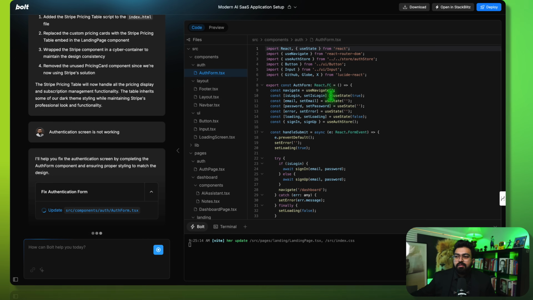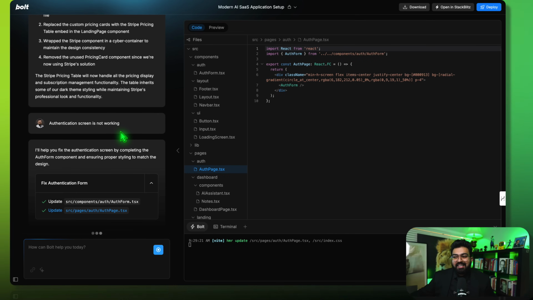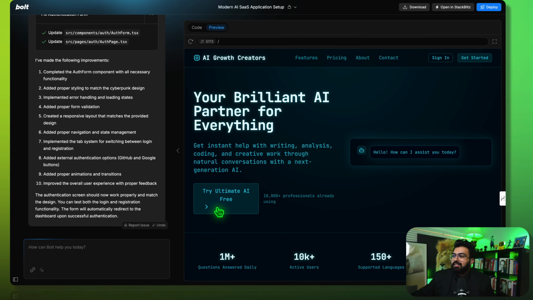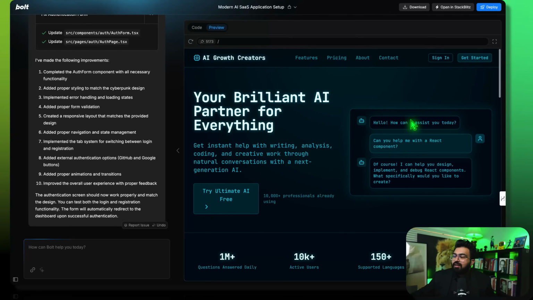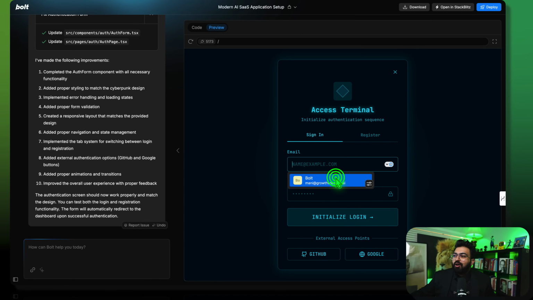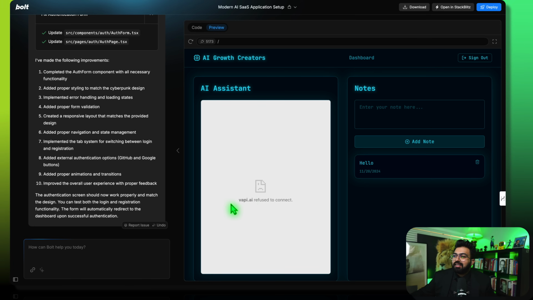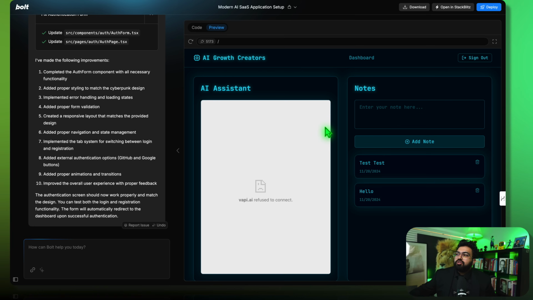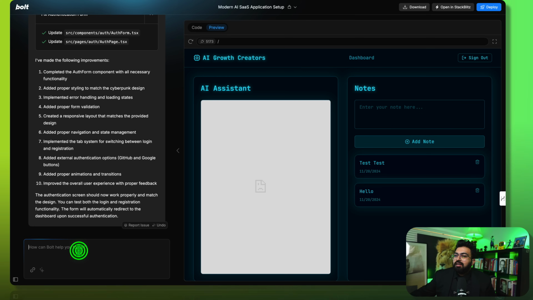So it is still possible to use simple sentences like this. The authentication screen is not working, and it should probably get it. But if it doesn't, we'll have to send in the message again. Let's see, everything is in order. Once we sign in, yes, we can see that, right? And once we log in, obviously we'll see this Vapi.ai refused to connect, and we see the hello that we have sent. Test. So in the next one, we should be able to see.